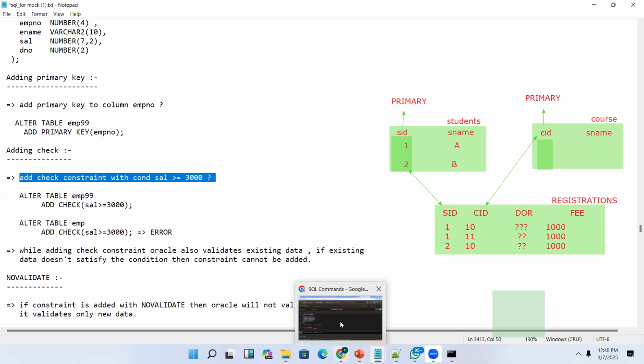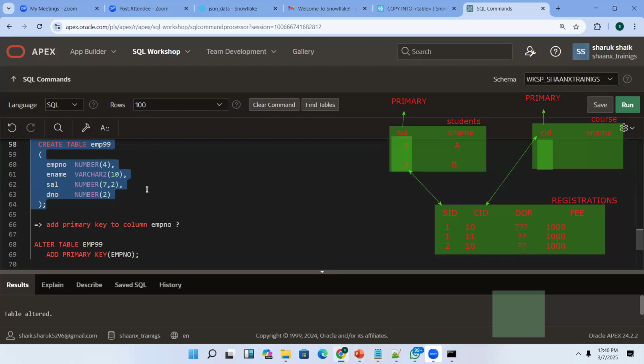Okay, one more constraint I want to add. Guys, there is a salary column now. For this salary column, I want to add one constraint, that is a check constraint. Salary should be greater than 3,000. This is the constraint I want to add.